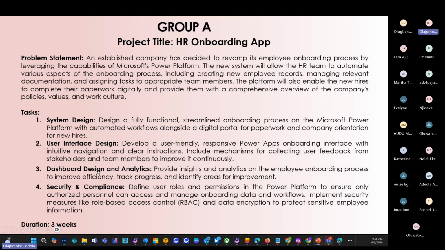Then dashboard design and analytics. It means the data analytics team should provide insight and analytics on the employee onboarding process so they can track progress and identify areas for improvement. I'm not going to give you in detail what we're expecting from you. So on research, you're at liberty to liaise with your tech mentors and tell them that you have this particular development, and ask how you are going to go about it.